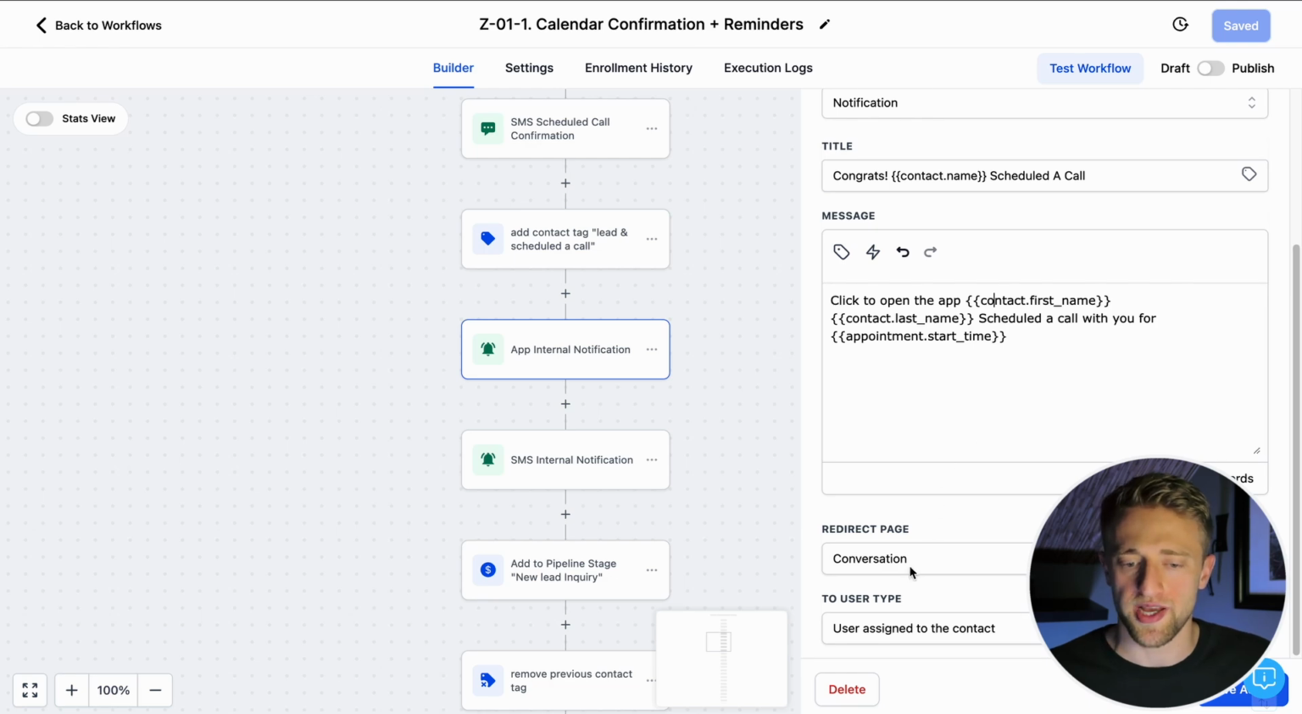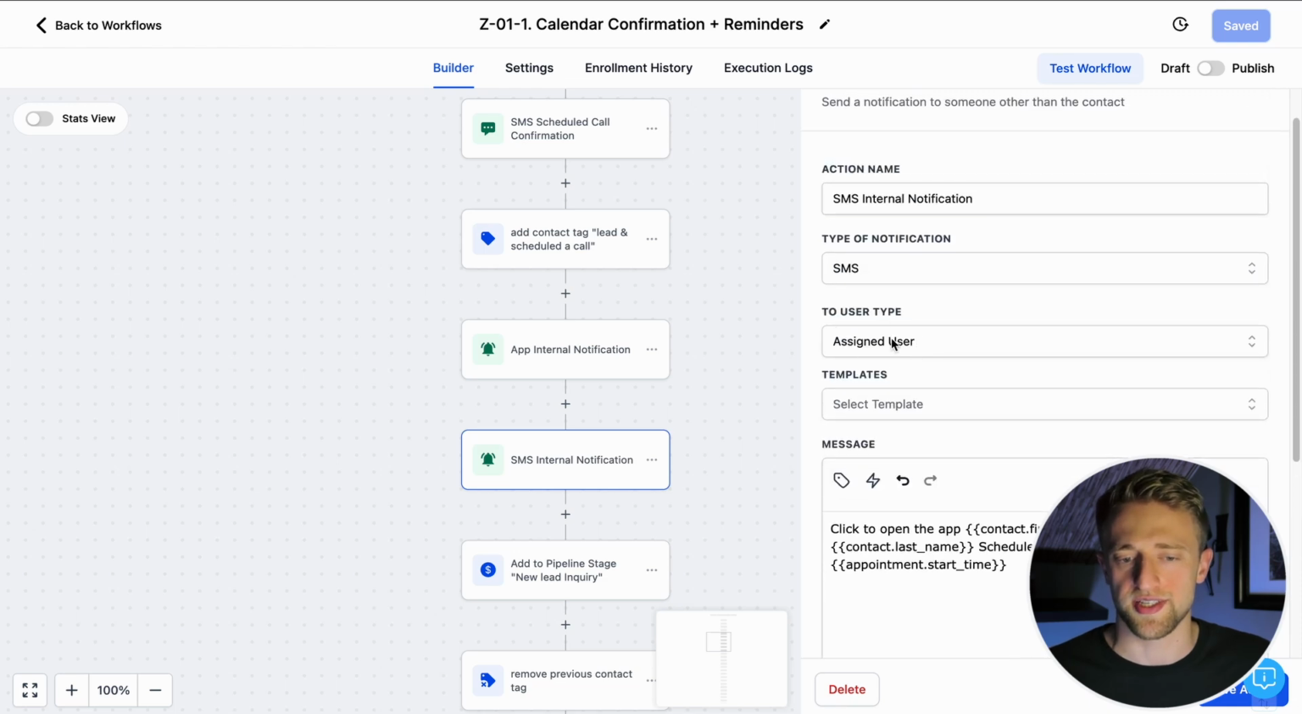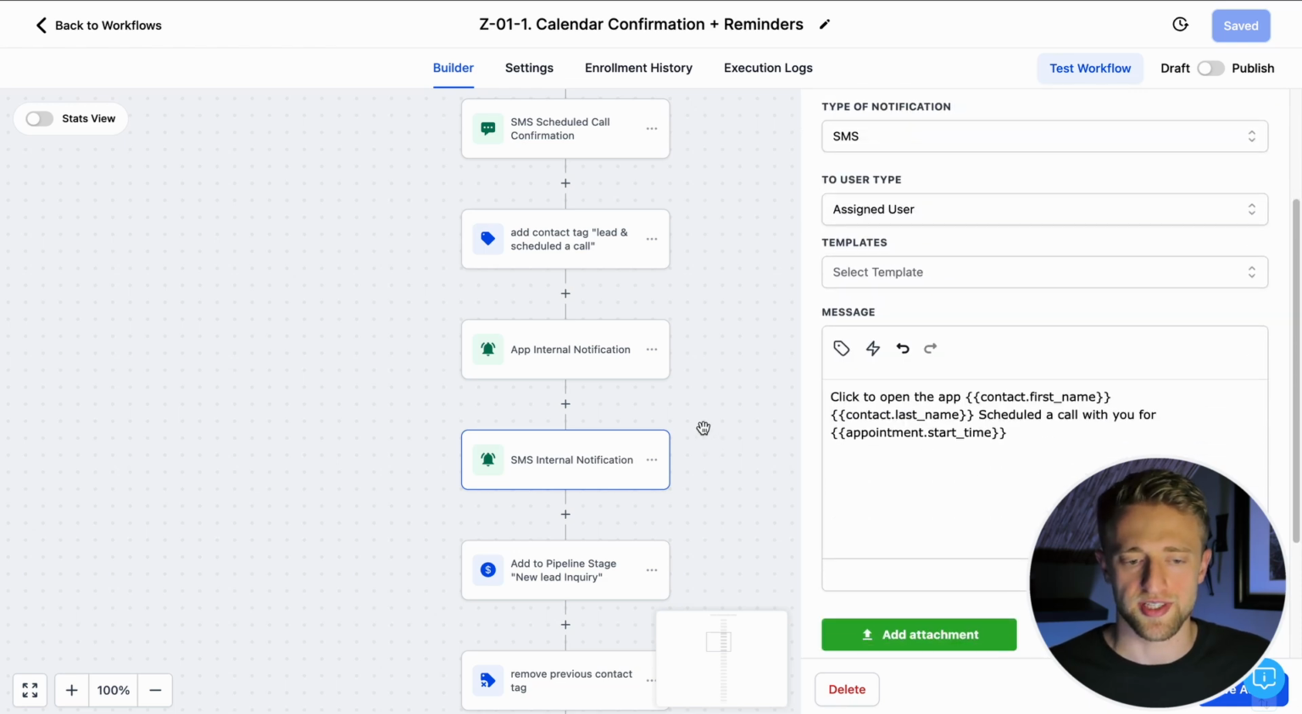And if you open the app, it'll actually bring you to the conversations tab within the app. So if you want to send them a message or something, you can, and I'll do that to the assigned user. And we'll also send an SMS internal notification to the assigned user as well with the same message.